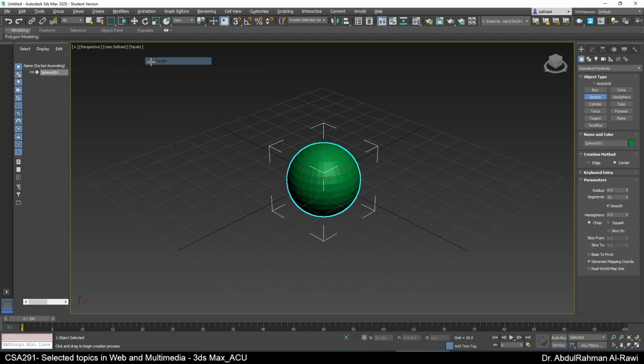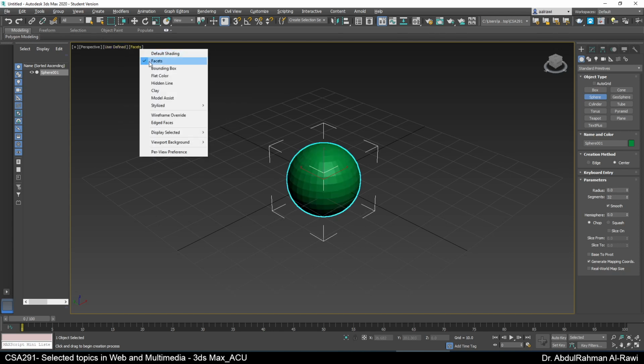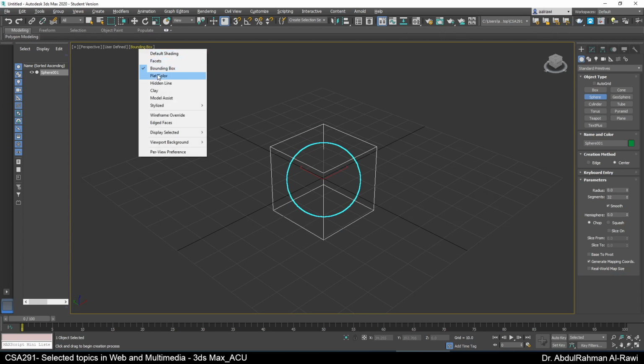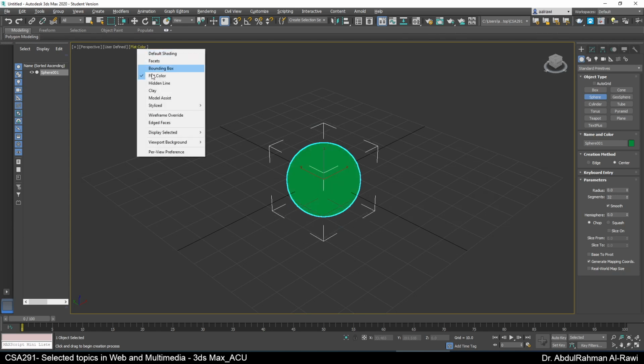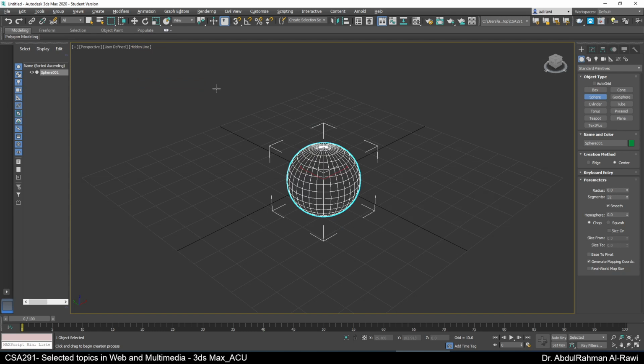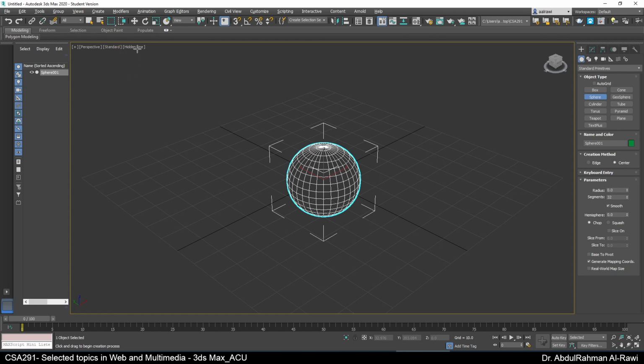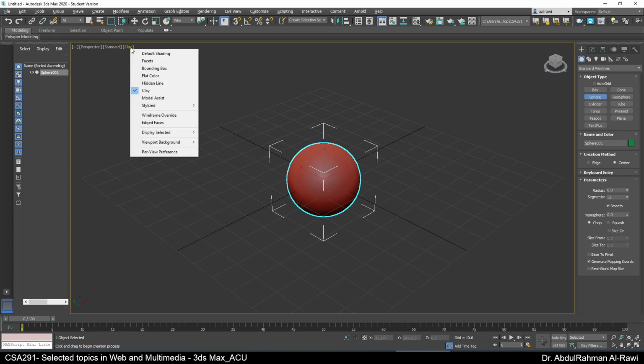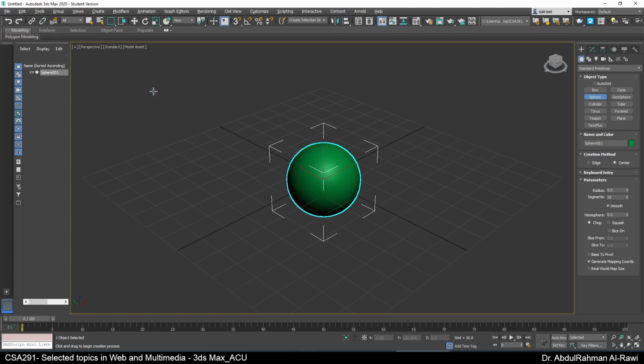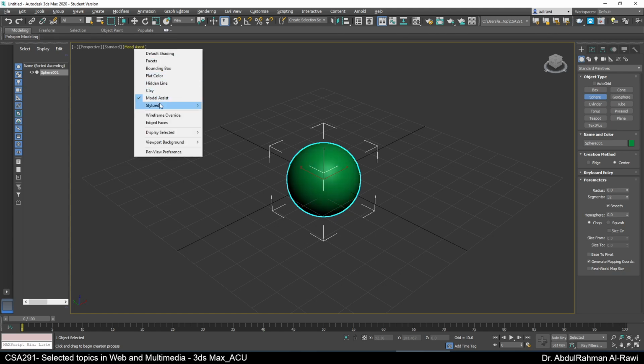You see you can go for facets, bounding box, flat color, hidden line. What hidden line means is the back lines will not be visible, and this is if it's standard actually. And you can go for clay, like clay modeling, and you can go for model assist, which is similar to the normal, or stylized, and you can go for any one of these.